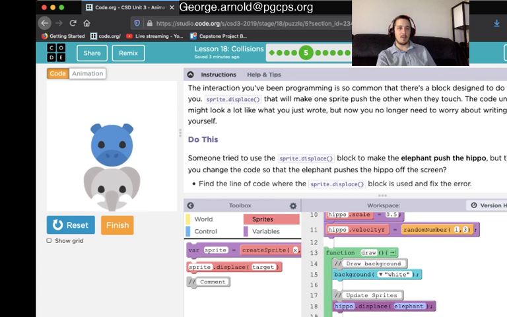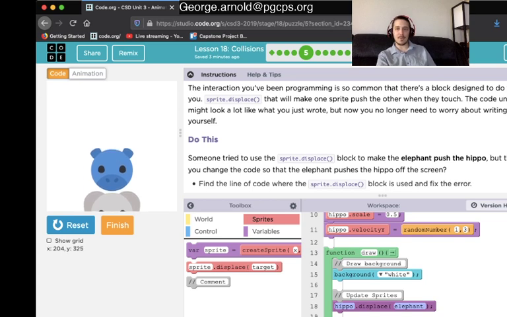So the hippo is pushing the elephant off the screen, right? We want the elephant to push the hippo. So looking at the code here, what do you think is wrong? Now, if you remember, I said earlier, for is touching, the order doesn't matter. The order doesn't matter for is touching. This is not is touching.